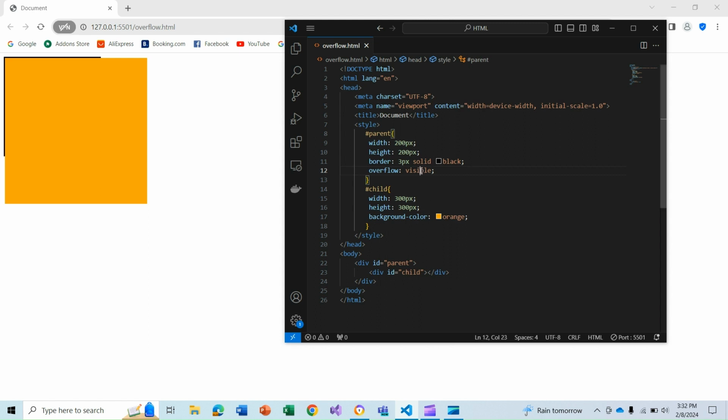Let's try other values. Hidden. And now the overflowed content is hidden, is not visible. Now I will add the value scroll. And here you can see I can see the whole child div with scrolling because I have scroll bars.